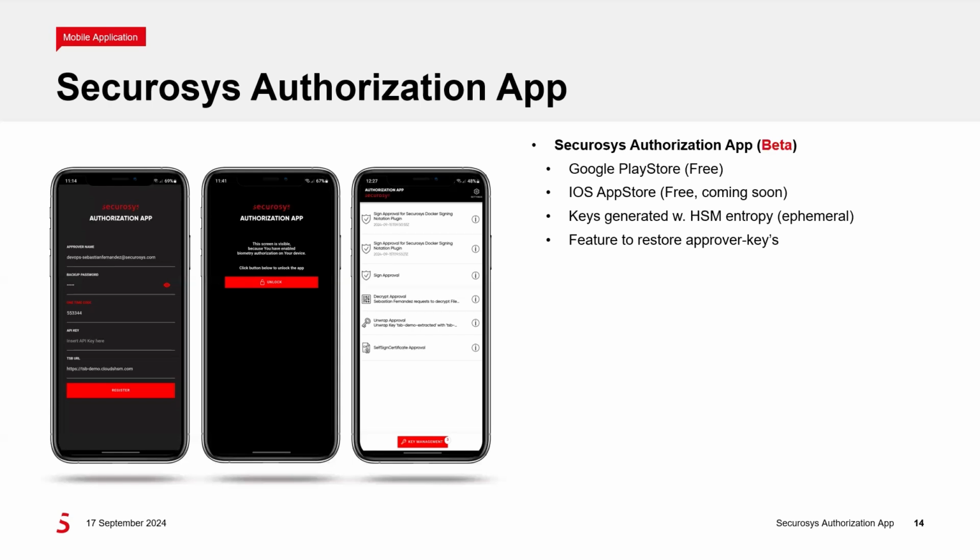There is a feature to restore the approver private keys. So in case your smartphone got lost in Rio on a street, whatever, there is a possibility to onboard your private keys again, and your actual key can still be used. Especially important if you are running on a blockchain with one single private key.